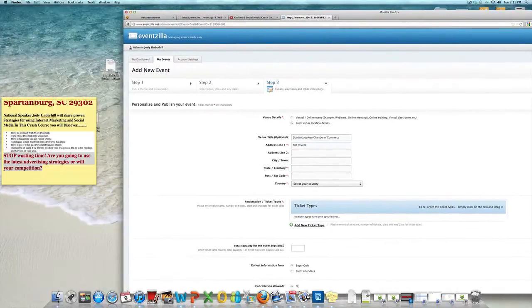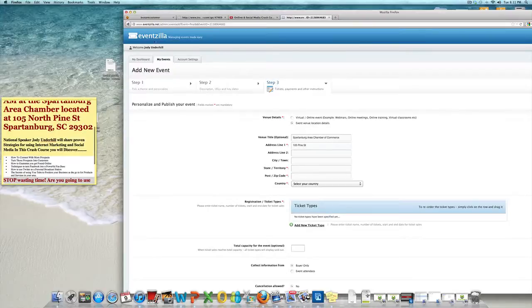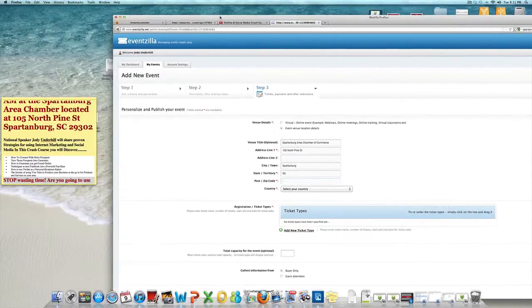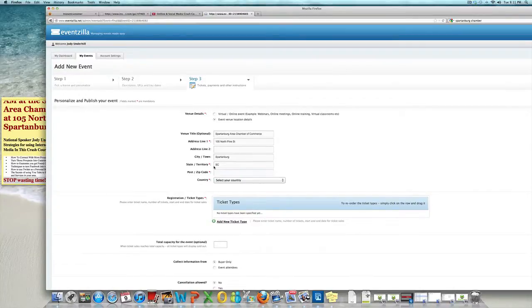Let's go back over here and check. Yep, North Pine Street. Got to put that in there. I want to make sure that people know how to get where they're going. North Pine Street in Spartanburg, South Carolina. Oops, I want to capitalize that, make it look pretty. The zip code. What was the zip code there? 29302.